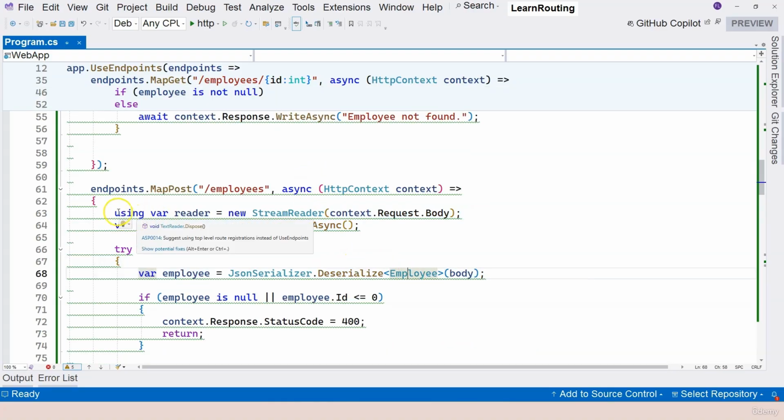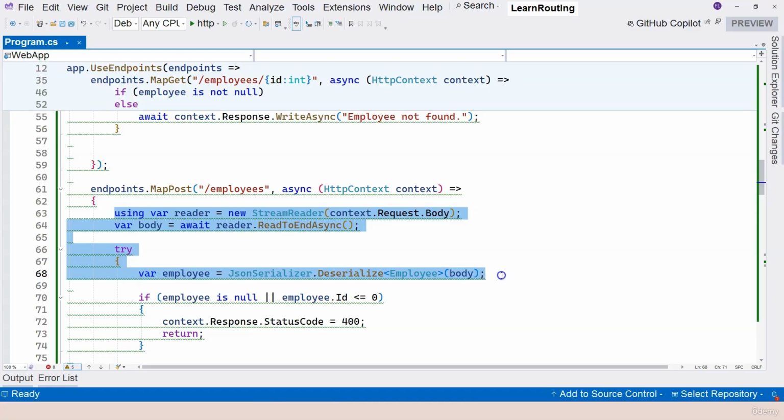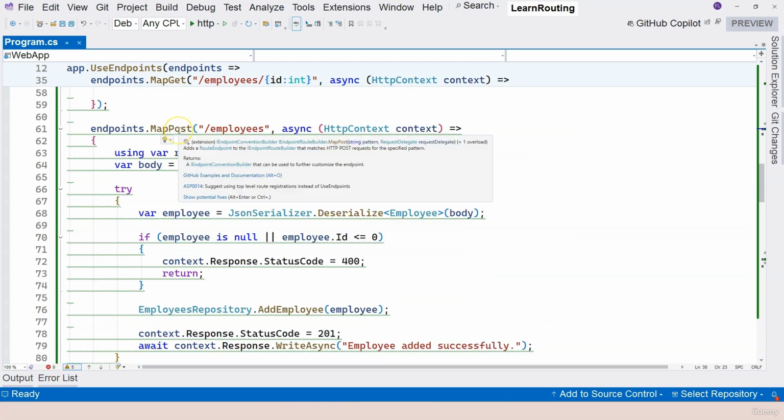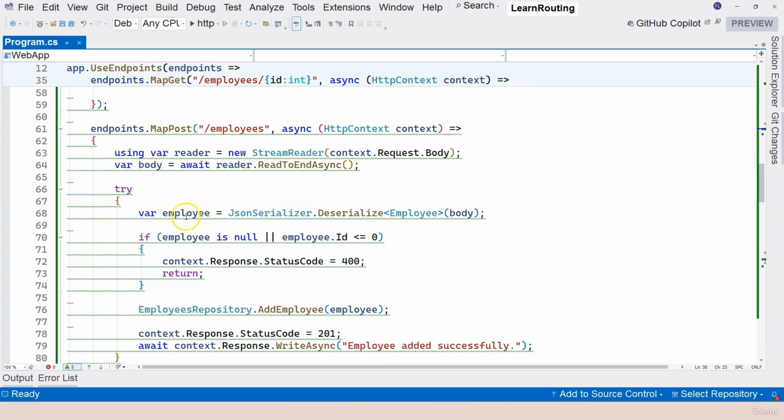Here we are extracting data from the HTTP body. Here we're trying to extract data from the route value. And you can see a pattern here. When we try to extract data from the HTTP request into a .NET object, here we have ID, and in the case when we post data, we have the employee object here. So these are all .NET types. And when this happens, we're trying to do model binding, but this is not exactly the model binding.